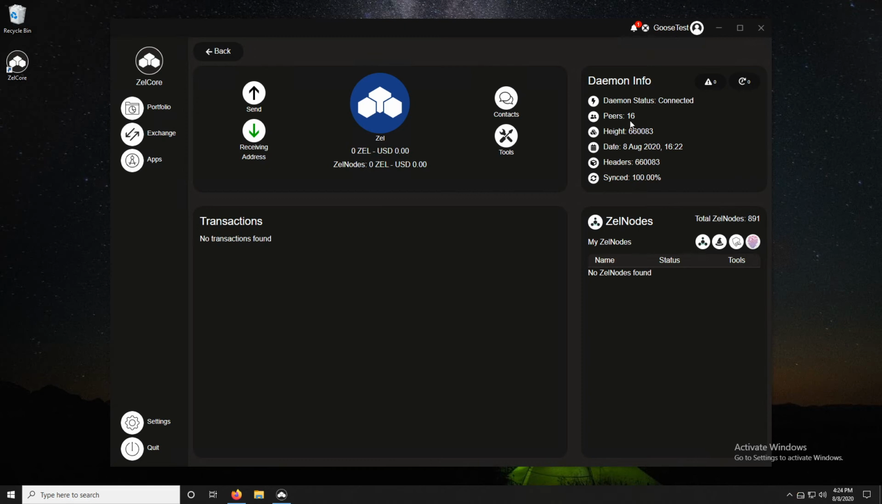You can see right now mine is connected to 16 peers. So these are other nodes that are currently connected to my full node wallet and are feeding the blockchain to it. But even though there are 16 peers, it still takes quite a long time to download that blockchain.